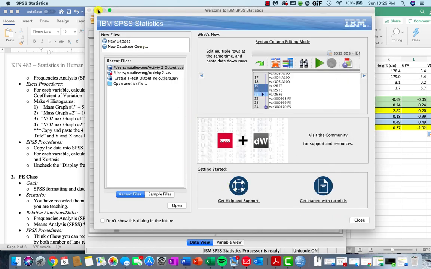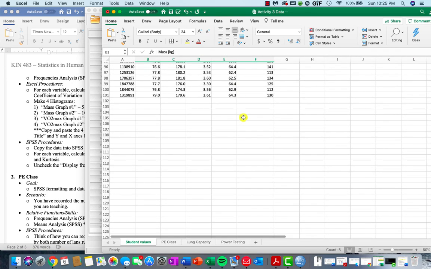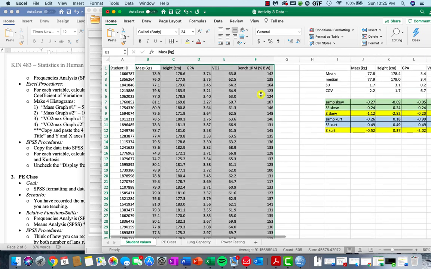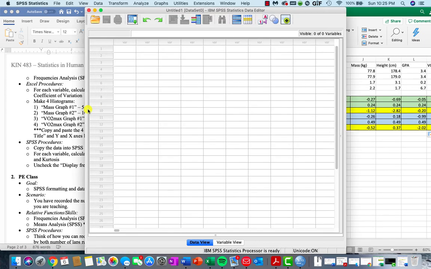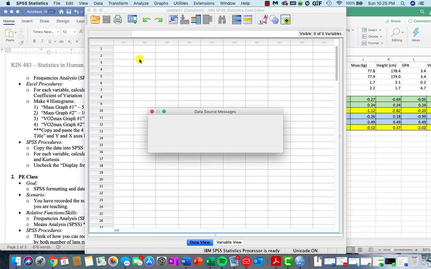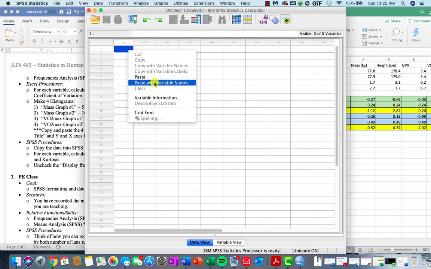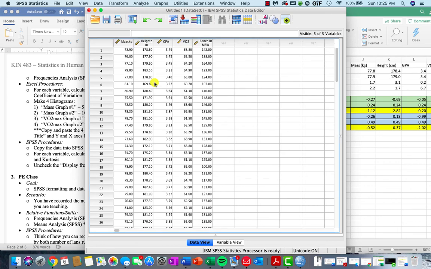This one should be pretty easy to copy and paste into SPSS. So we're not going to worry about the student ID part. We're just going to copy all of our data with our labels. In SPSS, make sure, again, you're in data view. You can paste. I just screwed that up. Make sure you two-finger click or right-click, paste with variable names.